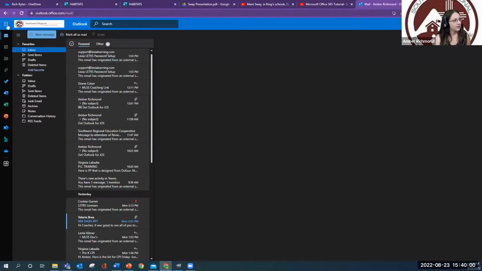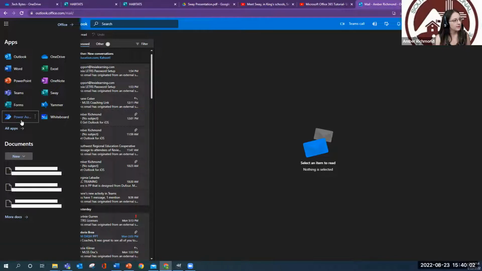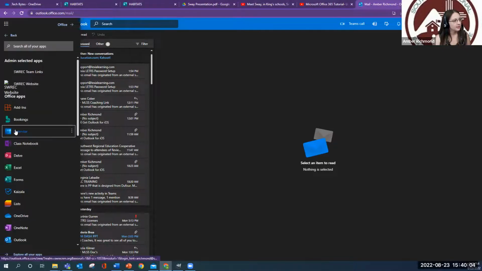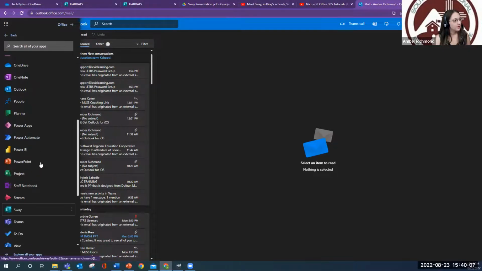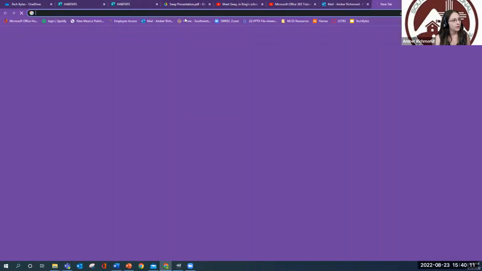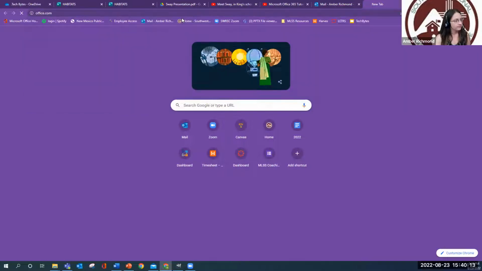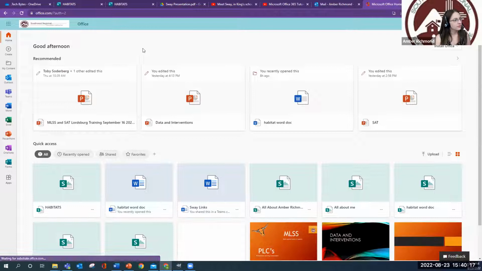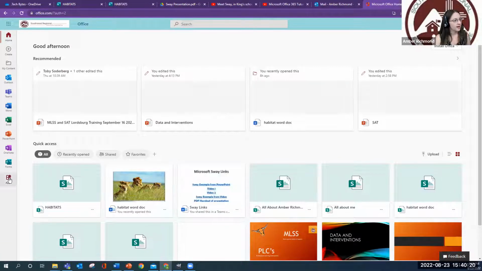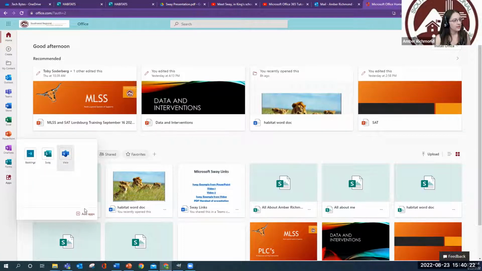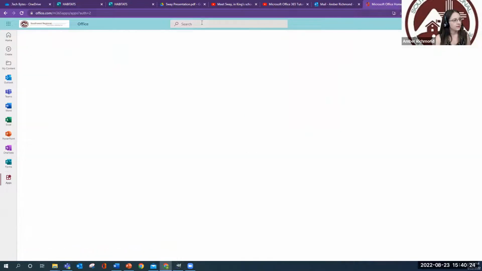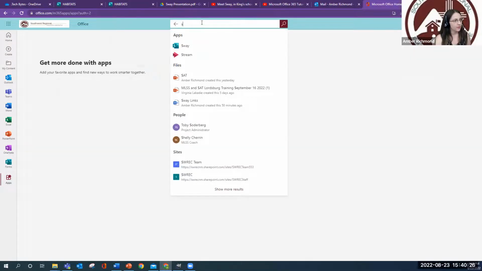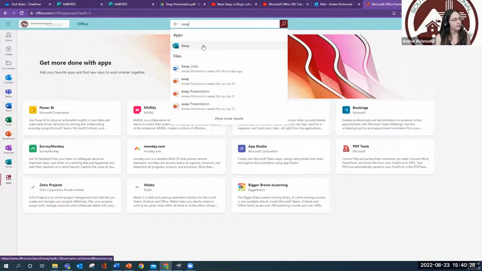So the first way is, if you have an Office 365 email, you can come up here to apps. You can click all apps, and then you can come down here to the S's and there's SWREC. You can also go to office.com and log in with your credentials. Come down here where it says apps. And if you don't see SWREC here, you can click add apps and you can search for it in the bar at the top and it will pop up.